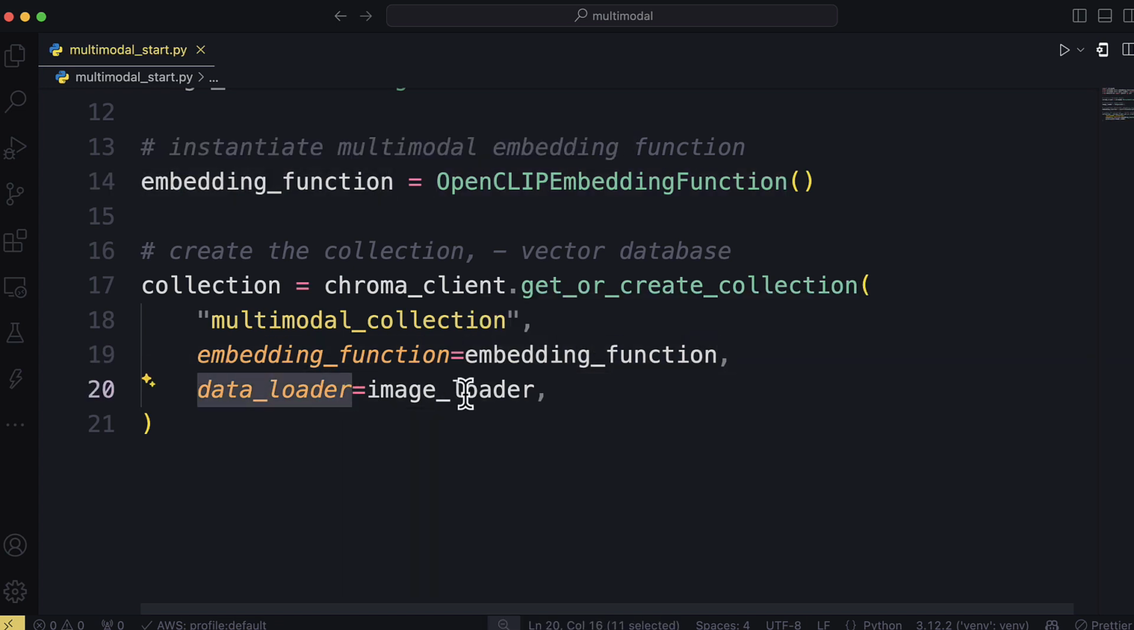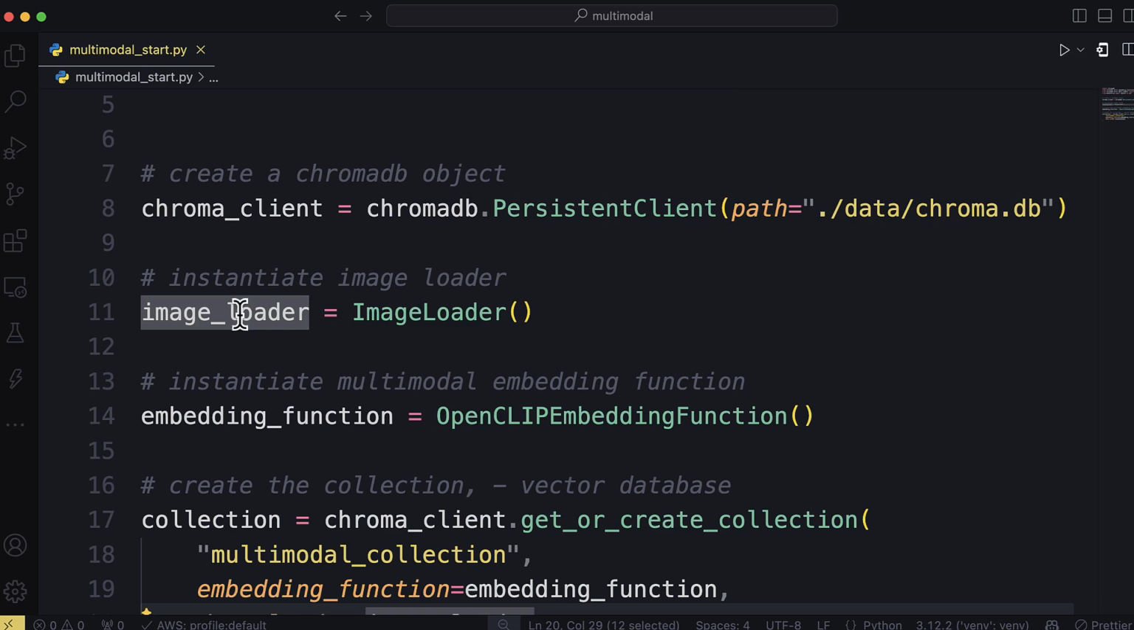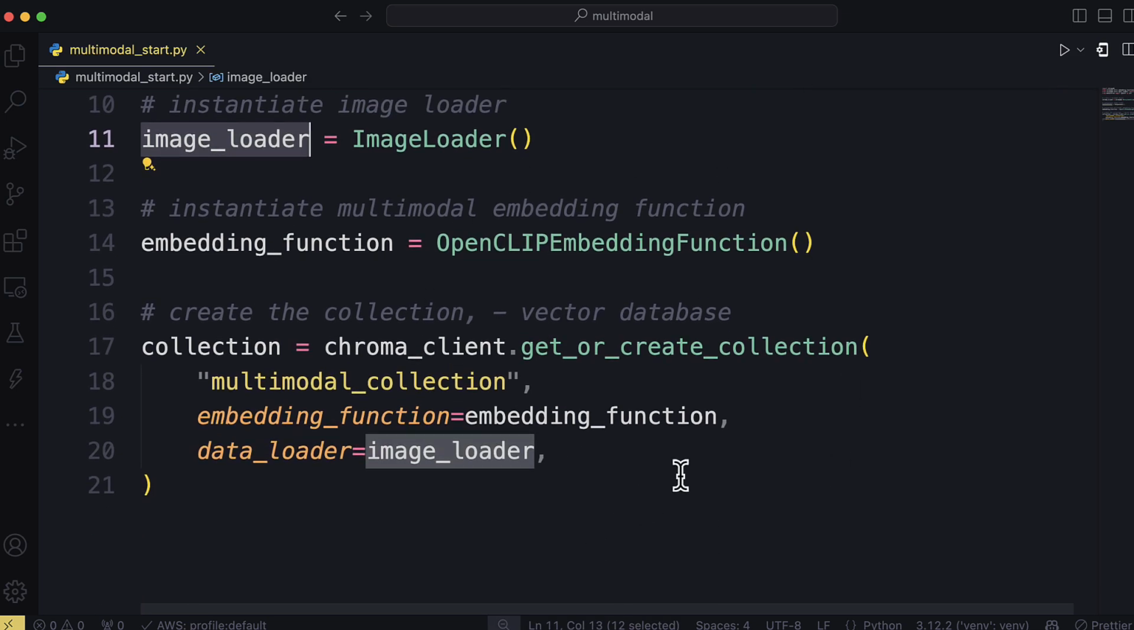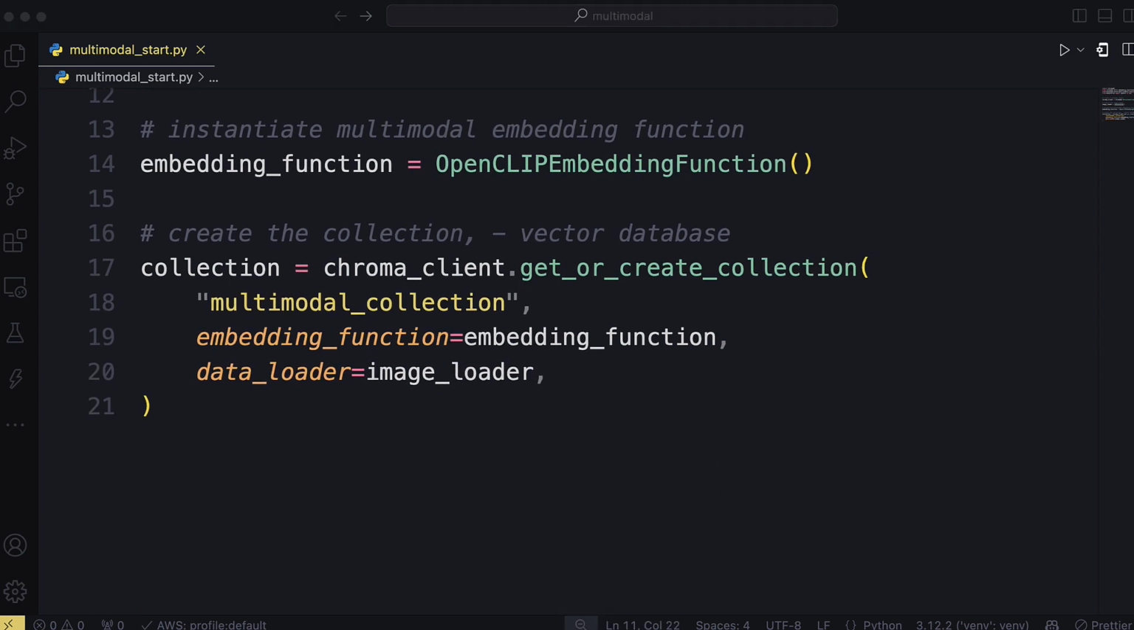And for data loader, we have the image loader, which we created here. This is important because this embedding space needs to load those images and do the embedding and all that stuff. So we need to pass this loader class instantiated there. All right, so next what we'll do is add those images to the collection like that.